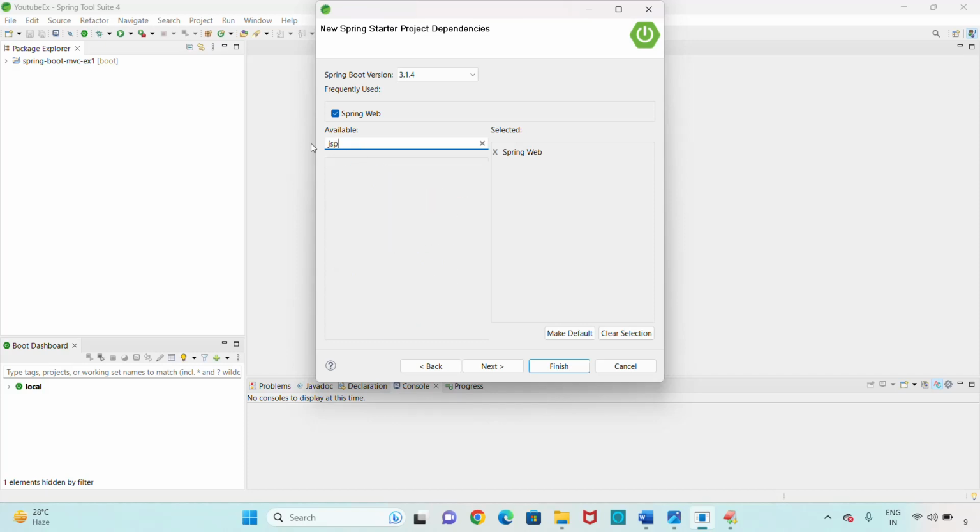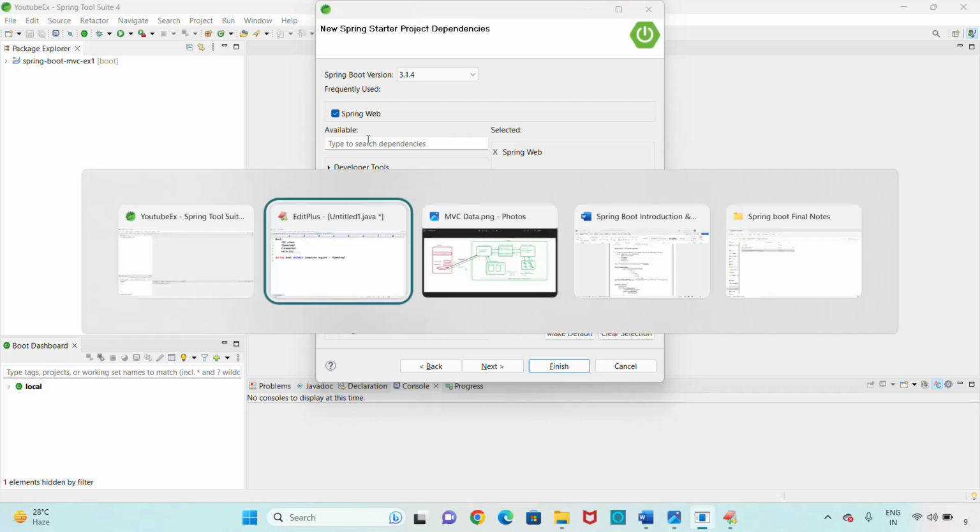That's why, guys, if you click on JSP, you will not get JSP. So JSP dependencies we need to take from the Maven repository. We have to take the dependencies from the Maven repository and put them into the pom.xml file, right? Is that clear?